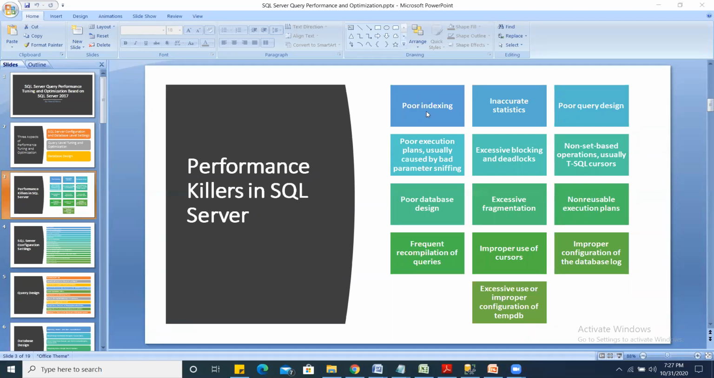The first one is poor indexing. We will talk about this today, right? This is also known as missing indexes, poor indexing or missing indexes, we can say, right?